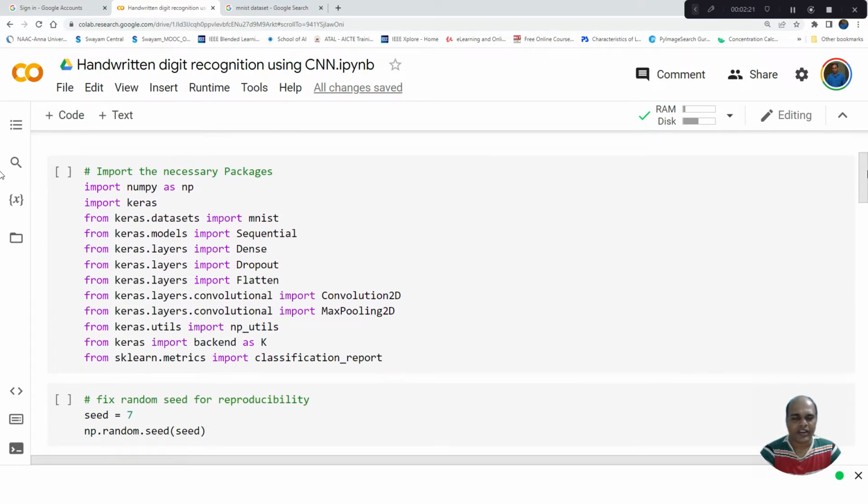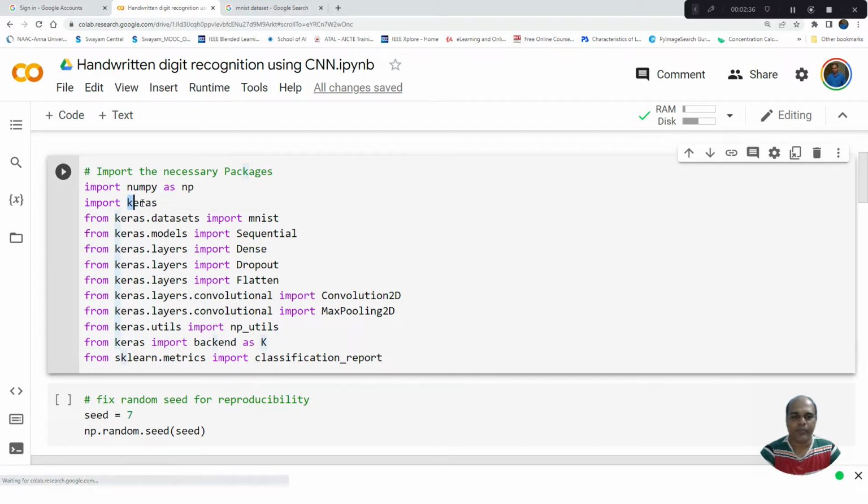Now first let us import the packages which are required for our program. I am going to take the NumPy package, which is the numerical Python library mainly used for matrix and array computations. And I am going to import the Keras package, which is an advanced machine learning package and it contains the dataset also. The MNIST dataset is also available in the Keras library package.